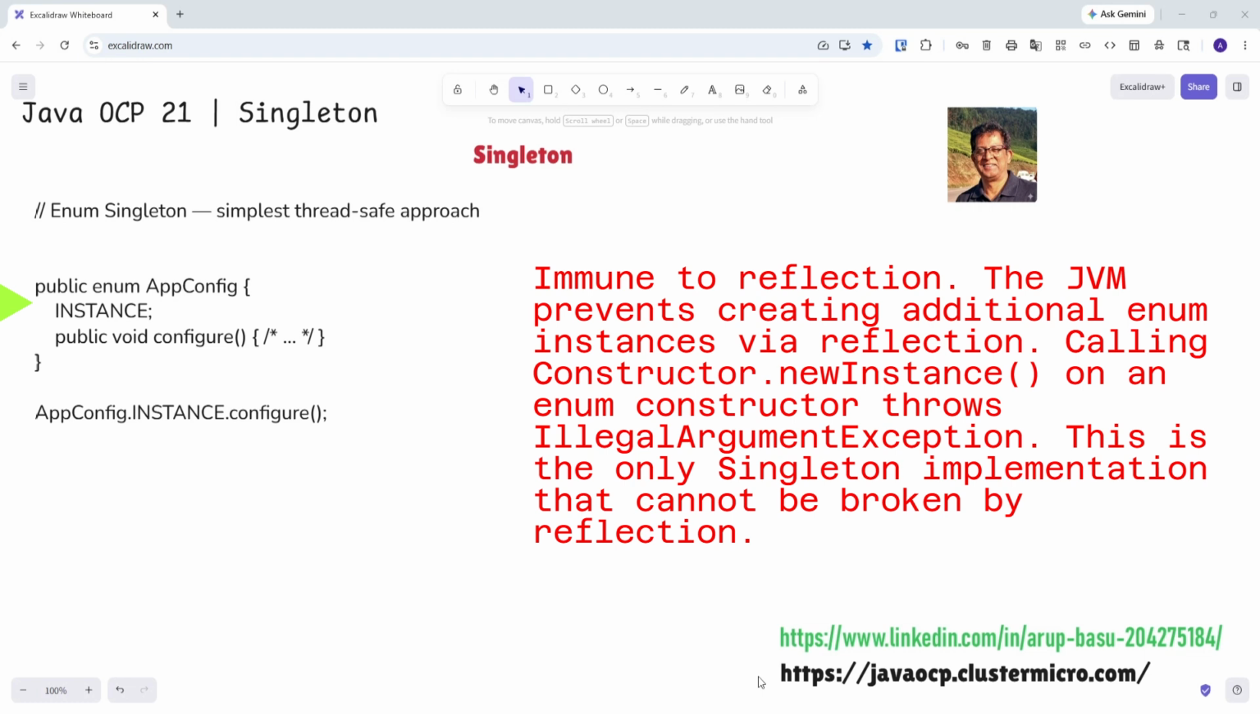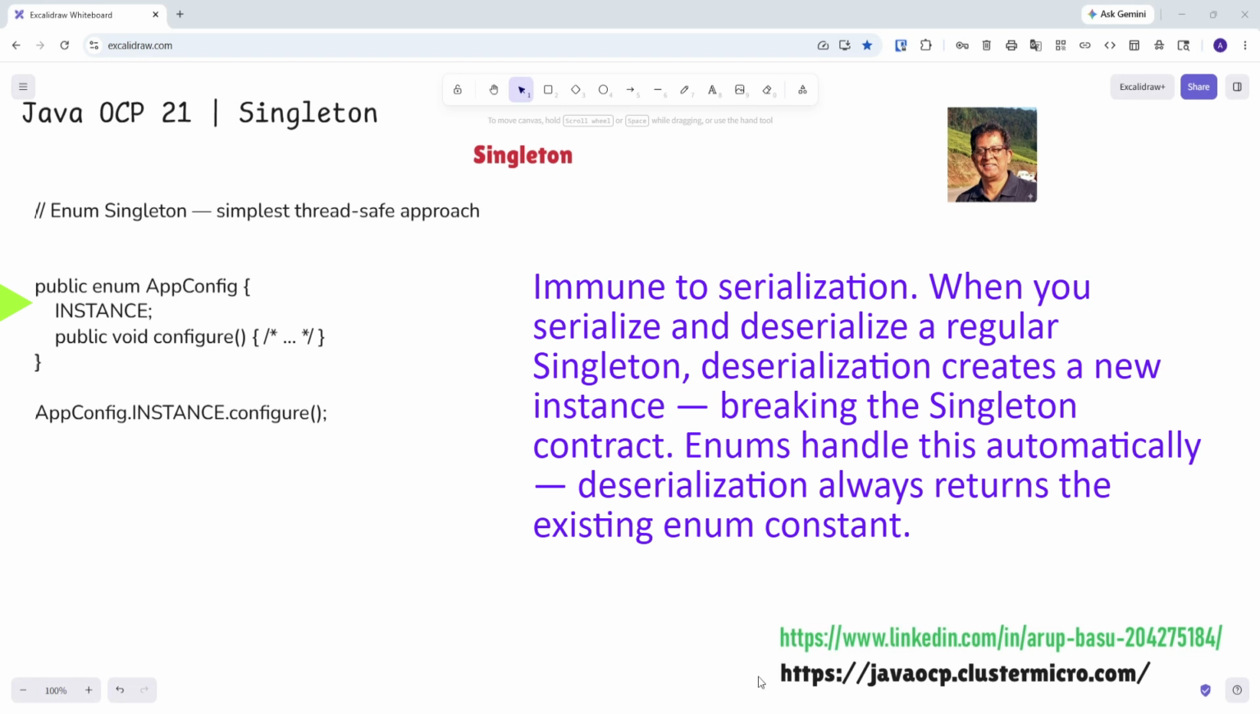Calling constructor.newInstance on an enum constructor throws IllegalArgumentException. This is the only singleton implementation that cannot be broken by reflection. Also, it is immune to serialization. When you serialize and deserialize a regular singleton, deserialization creates a new instance, breaking the singleton contract. Enums handle this automatically. Deserialization always returns the existing enum constant. So no readResolve method is needed here.